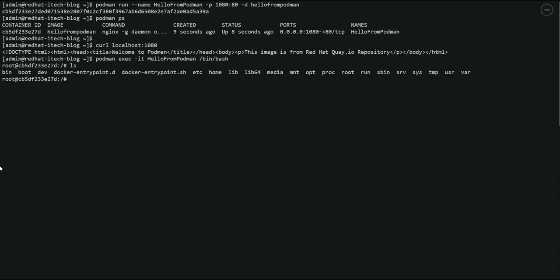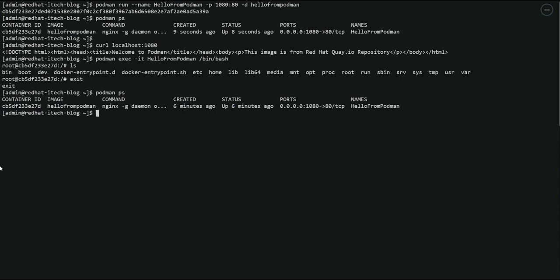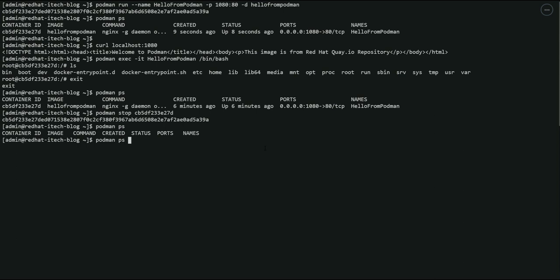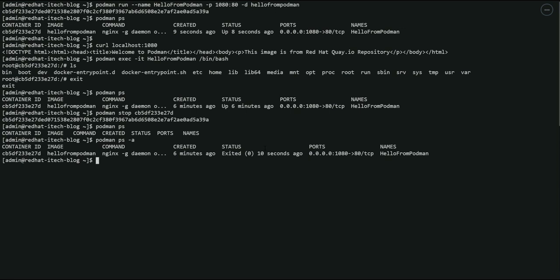Let's now proceed with the cleanup, deleting the containers and images we just created. I'm exiting from here. podman ps. So we have the container running. Before deleting the container, we have to stop the container. To do that, podman stop container ID. There you go. The container is now stopped. Let's verify. It's not there. The stopped containers we can see with the -a switch. You can see that it exited 10 seconds ago.